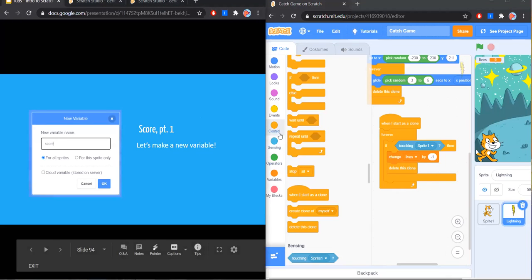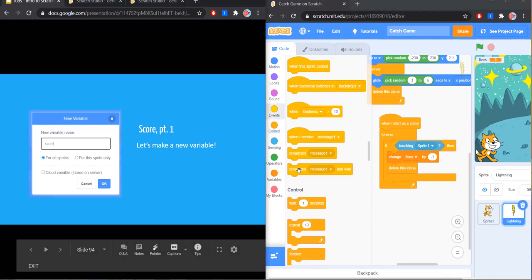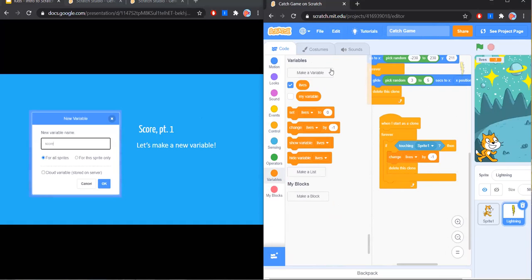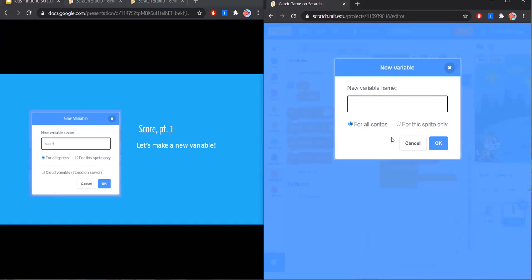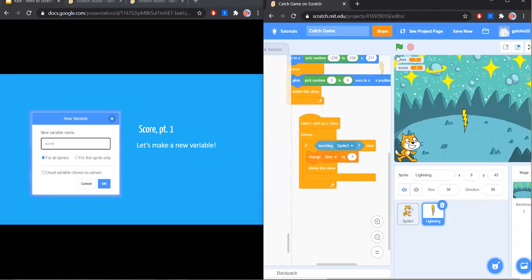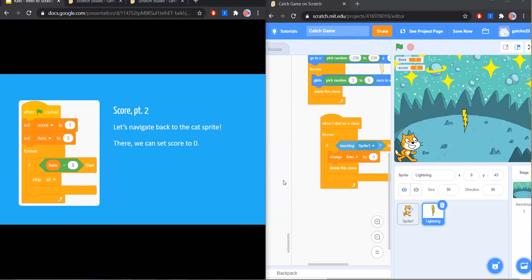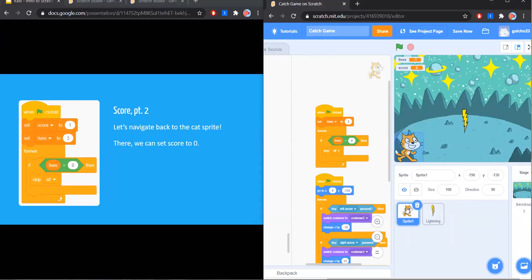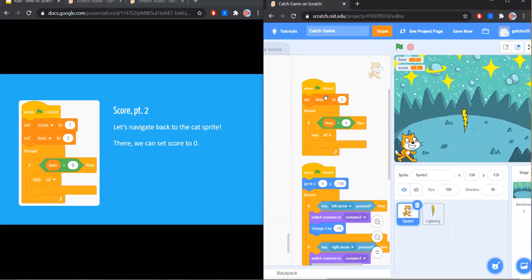All right, so we're going to be making a new variable. So go to the variable section and hit make a variable. I'm going to call it score because it's going to keep track of all the donuts that we're going to collect. I'm going to do for all sprites, hit OK, and it should pop up in the top left section of your screen here. So we're going to go back to the cat sprite. Wait, do you guys all have the variable? Yes.